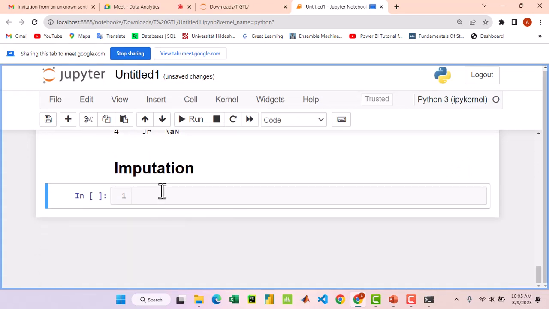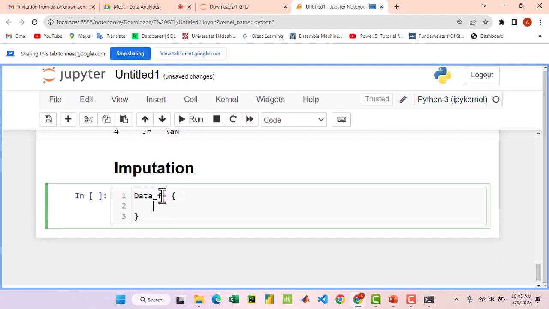Okay, so yeah, let's use different data. So let me say data underscore F equals a dictionary. Now let's use H. Is it possible to use the same data to do it? Yeah, it's possible. But I want us to use different data. I mean, a different thing. No problem.